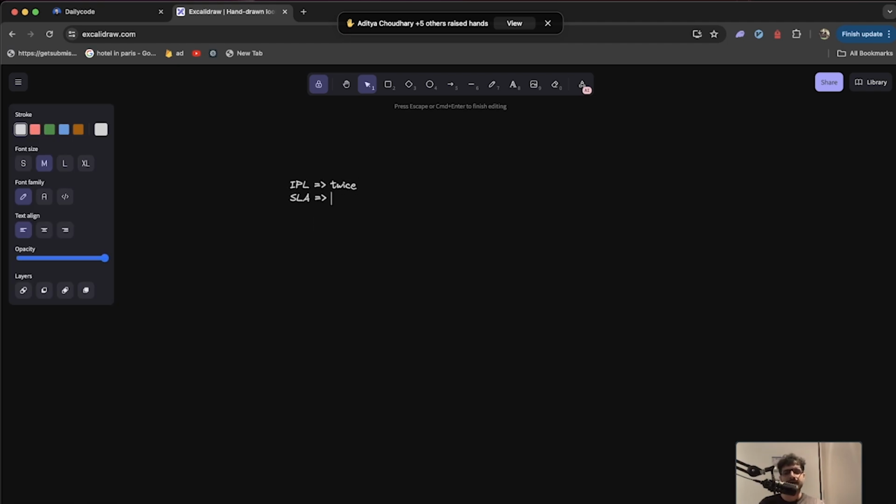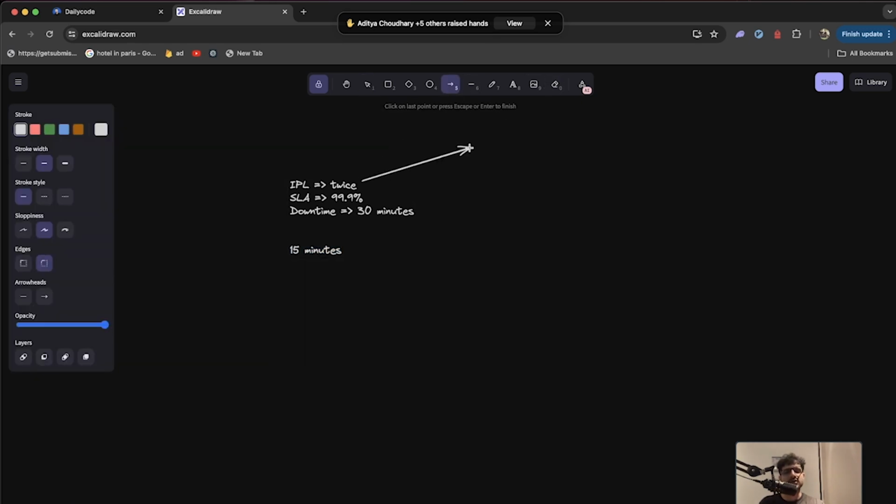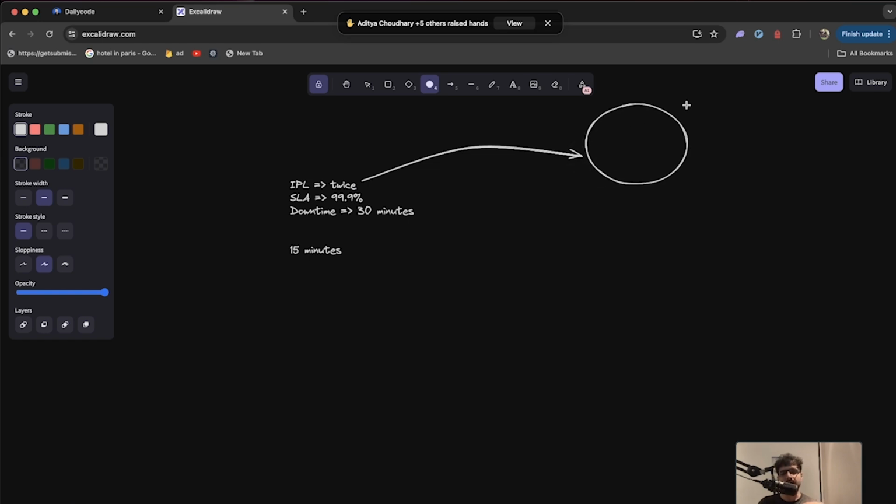My SLA is 99.9%, which means my downtime can be at max 30 minutes in a year, which means whenever this spike happens, I have to recover in at most 15 minutes. If I don't recover in 15 minutes, then I've failed to follow through on my SLA, which means the logic of mine that auto scales servers, that brings up a lot of infrastructure, needs to keep checking probably every 5 minutes. Is there a spike? Do I need to auto scale?